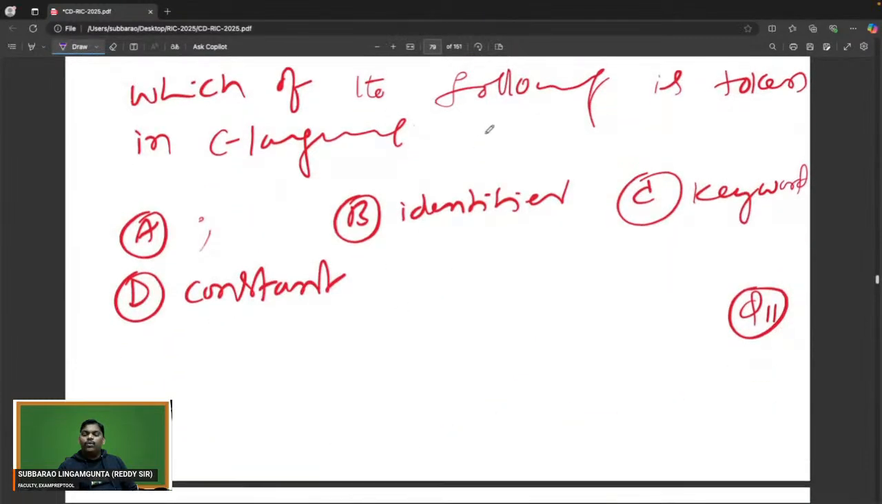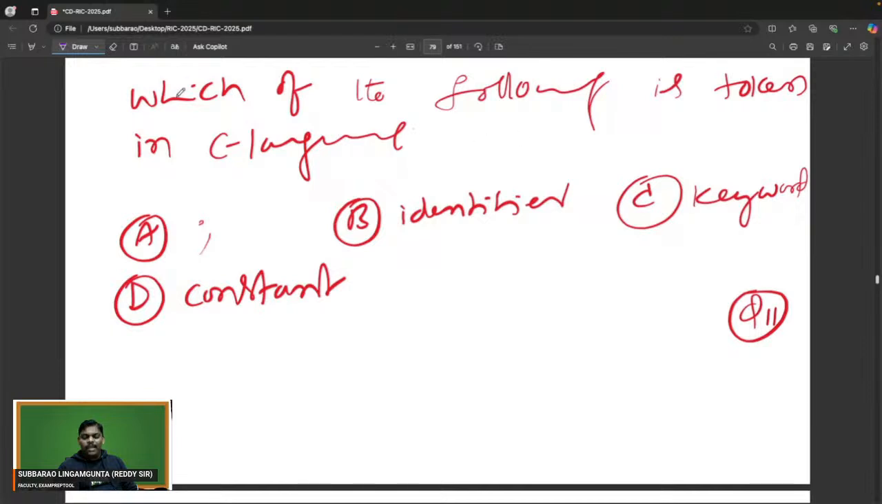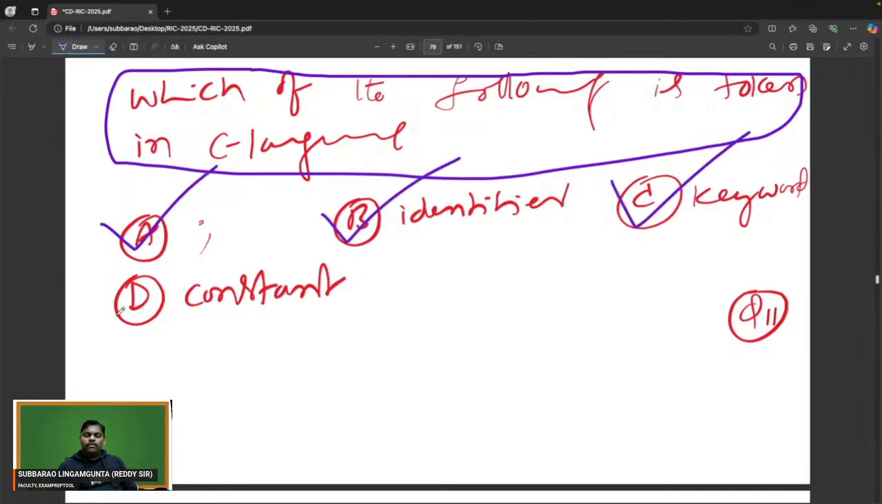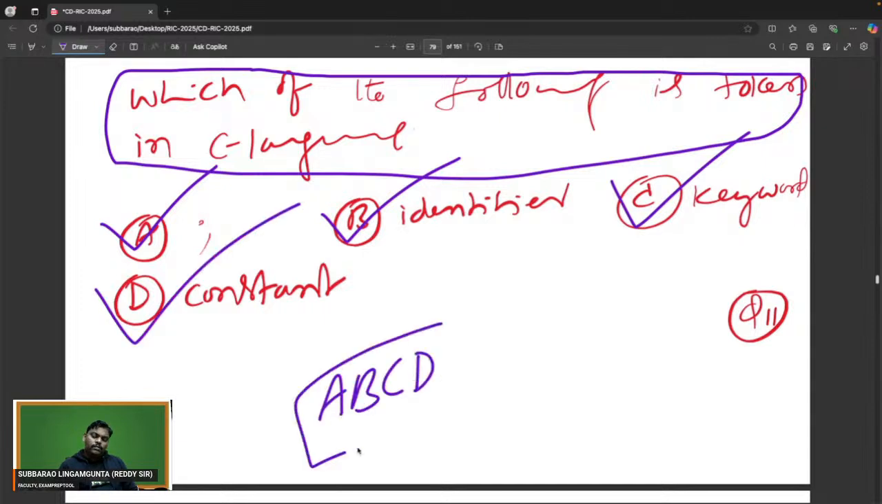Which of the following is a token in C language? I'm repeating once again. Semicolon is a token. Identifier is a token. Keyword is a token. Constant is a token. So the answer is A, B, C, D. All are tokens.